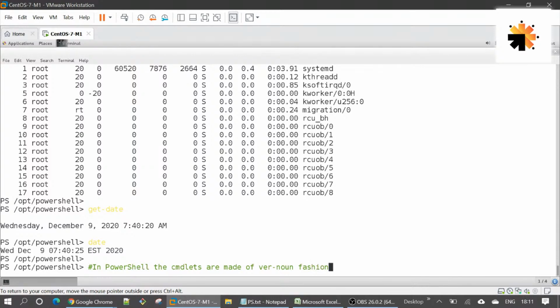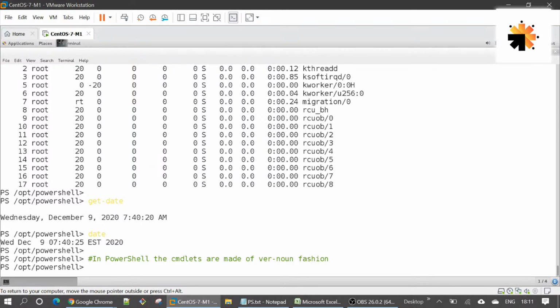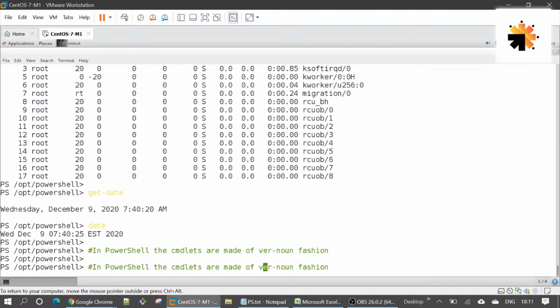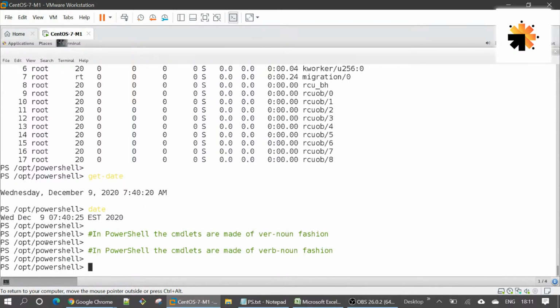What do you mean by this? It's verb-noun fashion. Verb-noun fashion means the first word is going to be the verb and the second word is going to be the noun. Like you have Get as your verb and Date is obviously a noun. In the same way, we can have one more expression like Get-ChildItem. It's equivalent to your ls command. So Get-ChildItem.